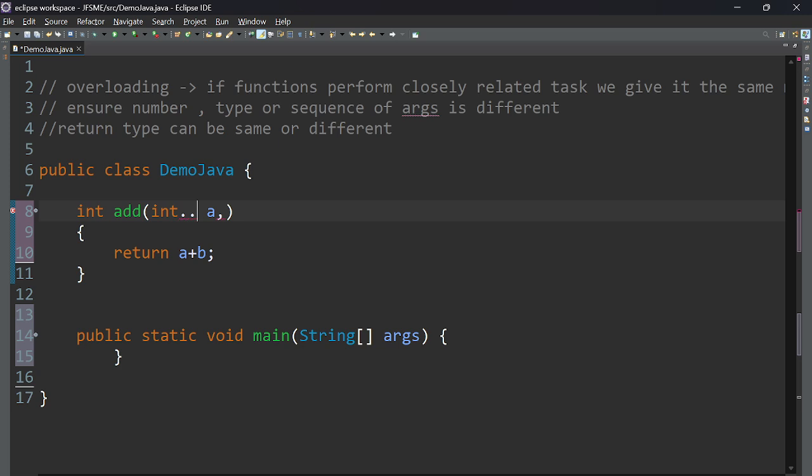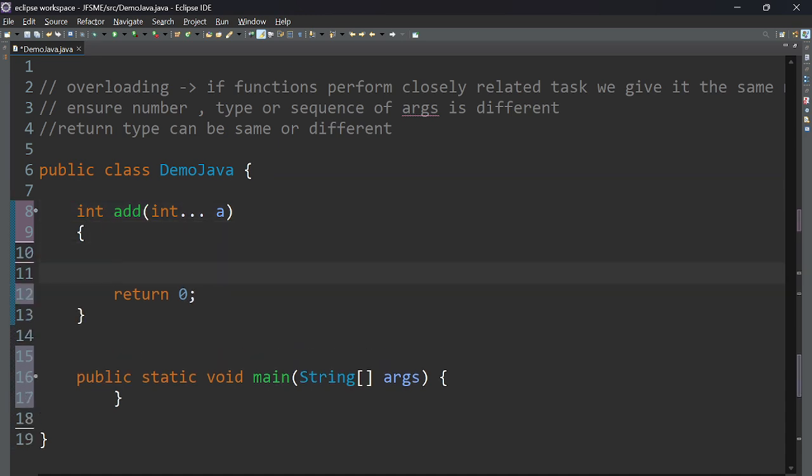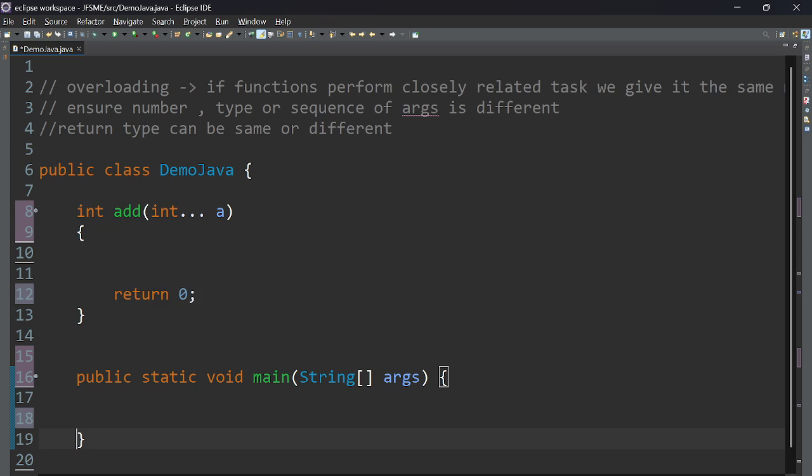So if I write a variable argument, this is the syntax: int dot dot dot, then the variable name, which can be anything. Let me just call it a. For now I'm returning 0, since an integer value needs to be returned. So this is variable arguments in Java. What do we mean by variable arguments? A function created with a variable argument can be called with any number of arguments.